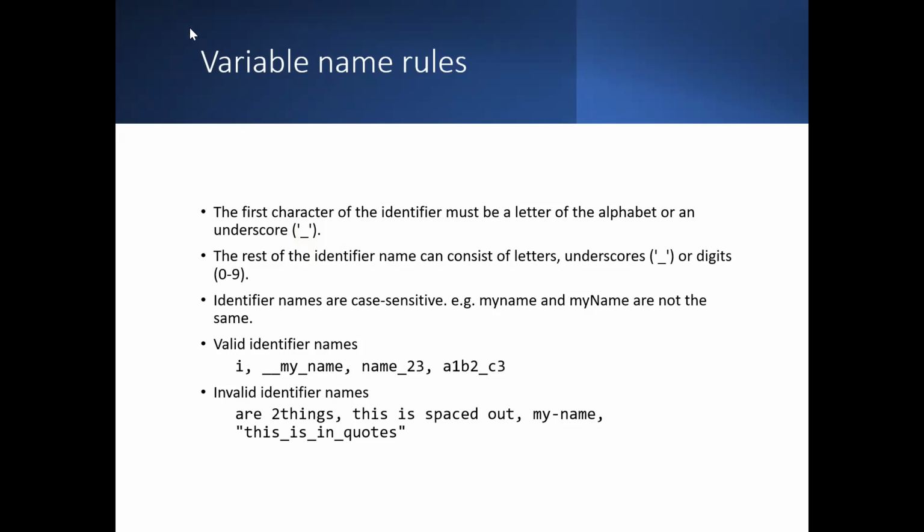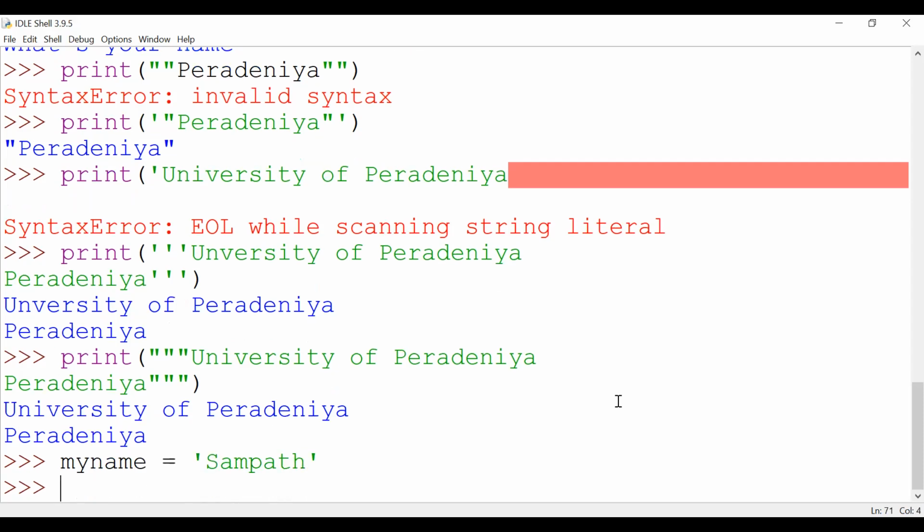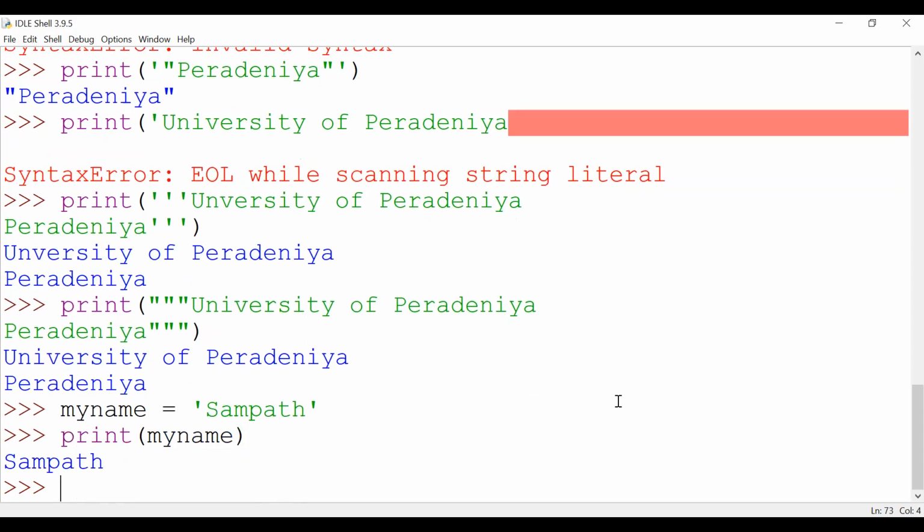Right, let me show you some simple variable handling, to clear out what we have. Now we know the variable means you are giving a name for something. So let's say my name. I'm going to say, okay, my name is Sampath. And if I use this to print my name, it will say Sampath.